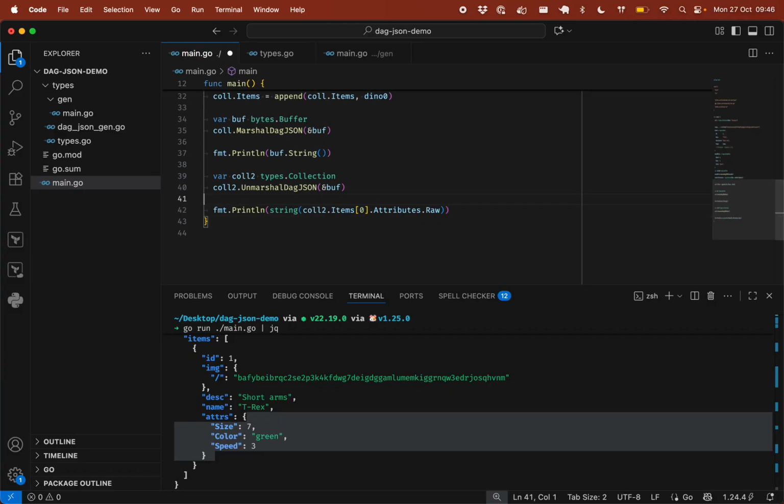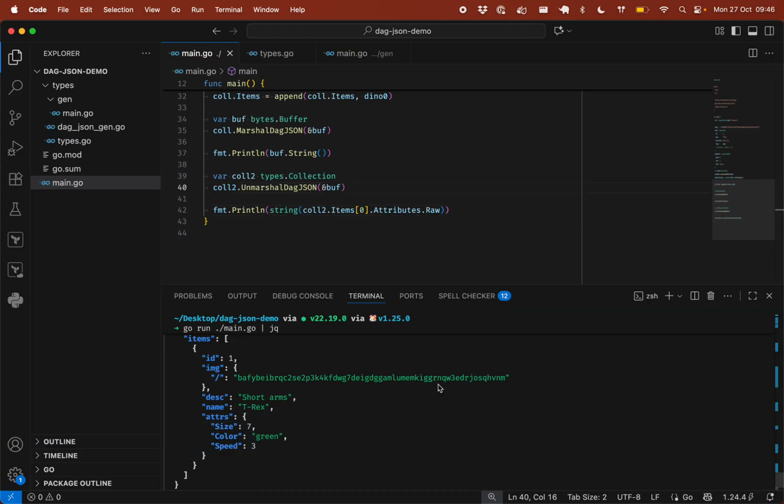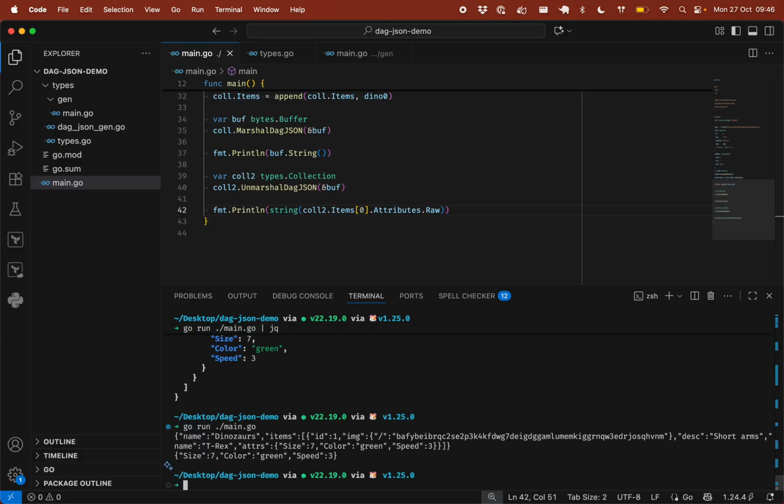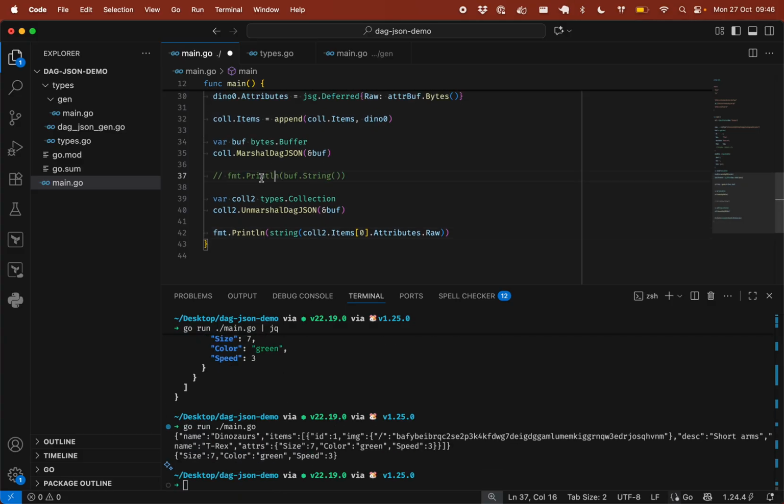And all that happens here is when you use deferred and you try to unmarshal DAG-JSON, it will parse the JSON structure just so that it can read the rest of the data, but basically leave that chunk of the object as a bunch of bytes that you can decode at a later date, and that's exactly what we'll do now. We'll just log out what's happened to it. If we unmarshal that collection, this should be some JSON data for the Dino attributes. So let's just log that out.